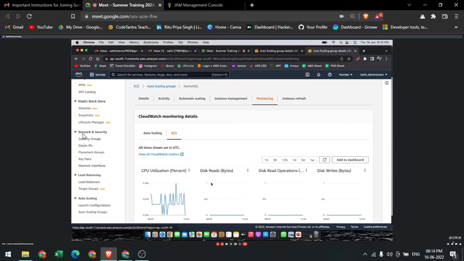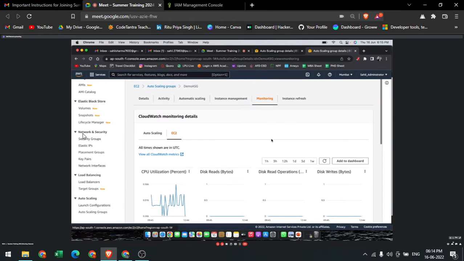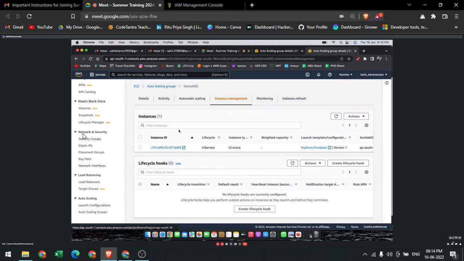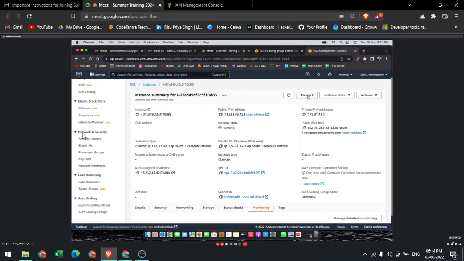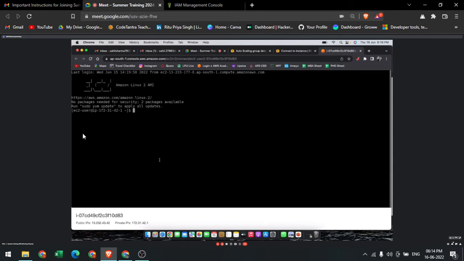Okay, so what we need to do is we'll try to stress out this particular instance, and how we are supposed to do this is using the connect, EC2 connect. So let's try to do this. Instance management, click on the instance and you'll find the connect option. Click on the connect and instance connect is there, so go to connect. Okay, so this is working fine.